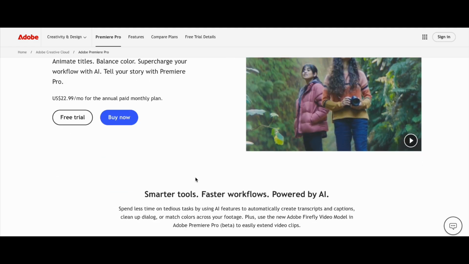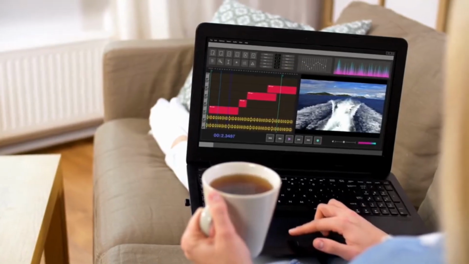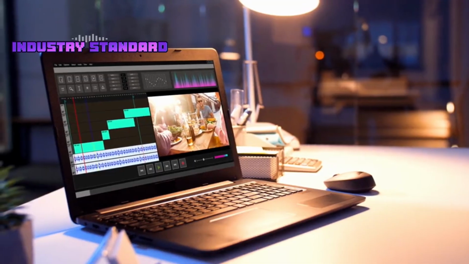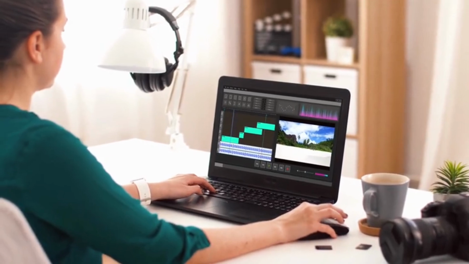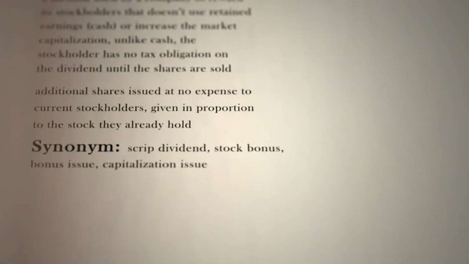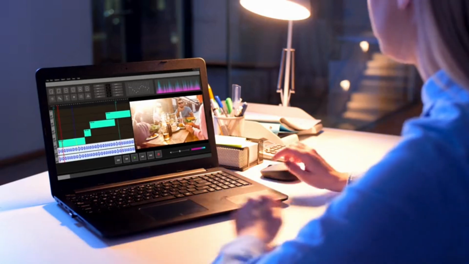Looking for something with more customization for long-form content? Adobe Premiere Pro might be the tool for you. Adobe Premiere Pro is the industry standard. It's packed with advanced tools for editing narration-heavy content or deep-dive videos. The downside is the cost. $21 a month for Premiere Pro, or $55 if you want the full Adobe suite.